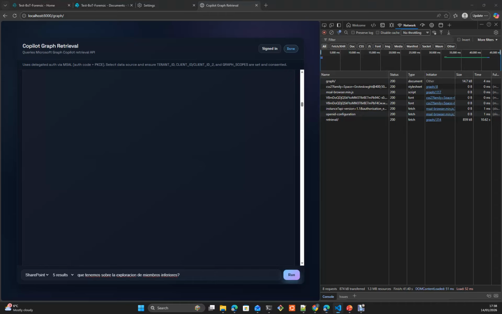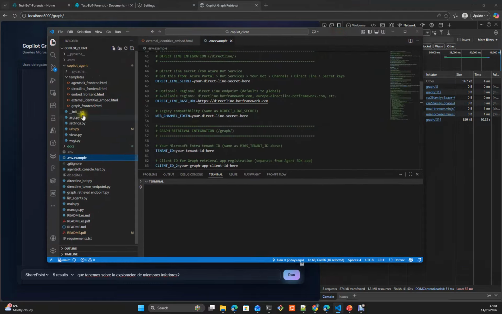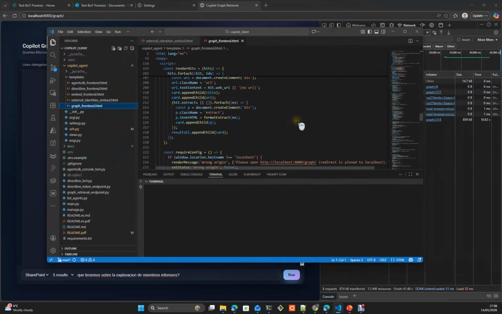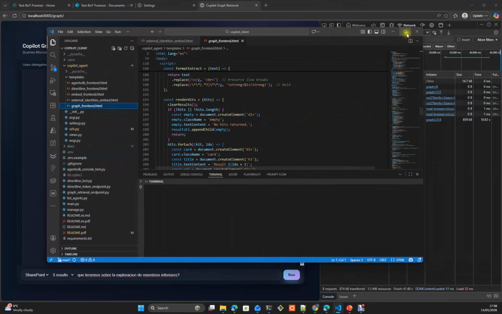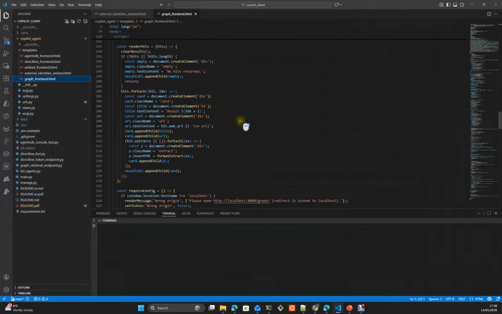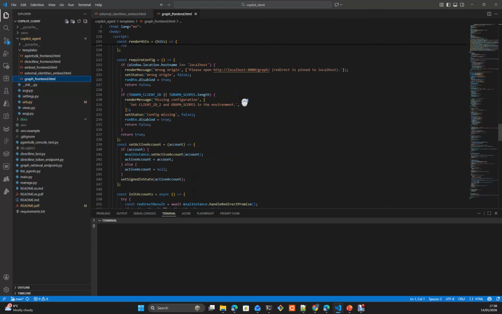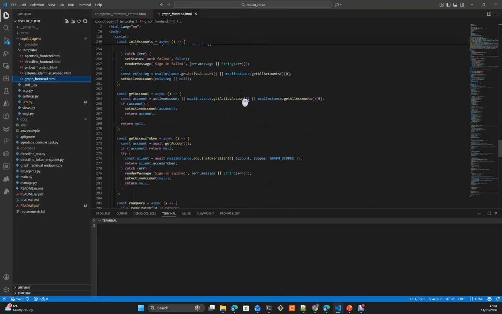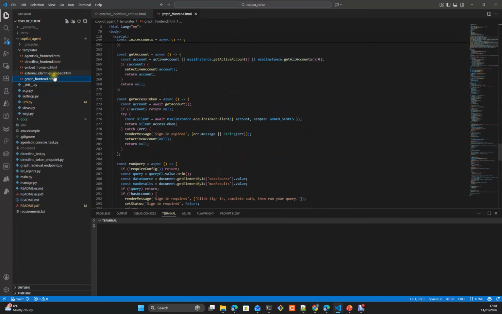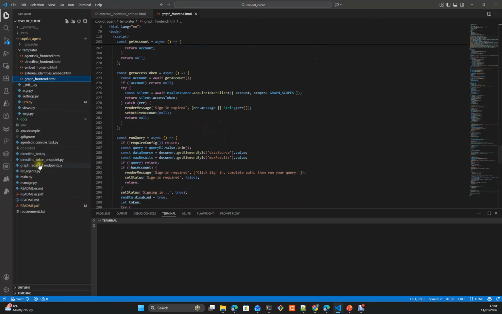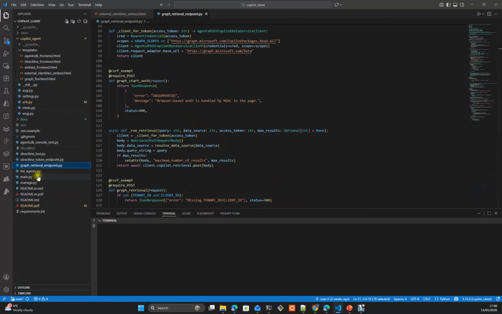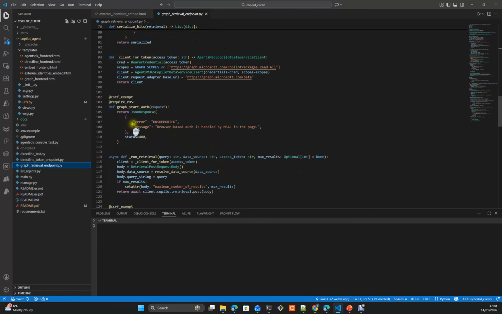In terms of the front end, it is pretty similar to the others. It's HTML with some JavaScript, which is essentially accessing the DirectLine token and the retrieval endpoint.